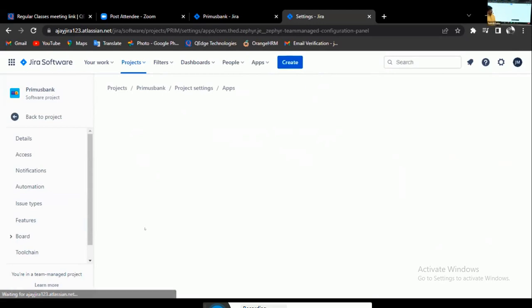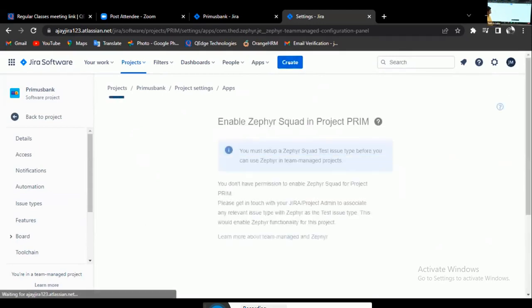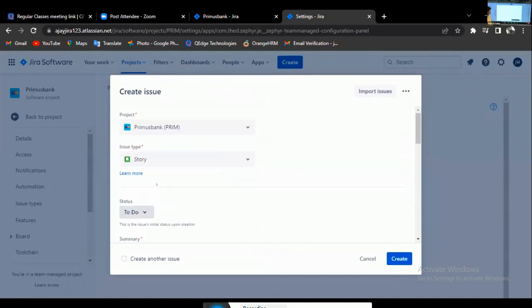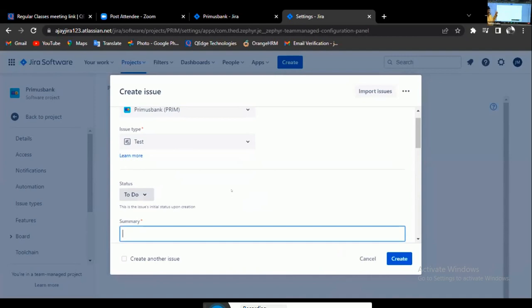Now you click the create button. Select the issue type. You are seeing the test now, which is not available earlier. So by default, Jira software comes with 4 templates. I can use the word template, 4 templates, 4 issue types.